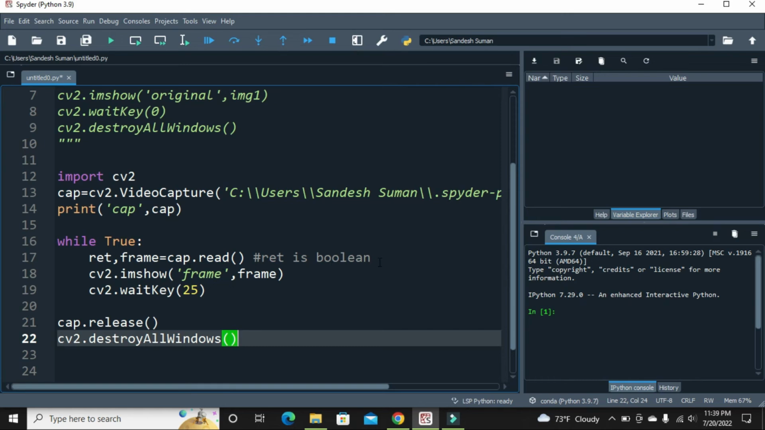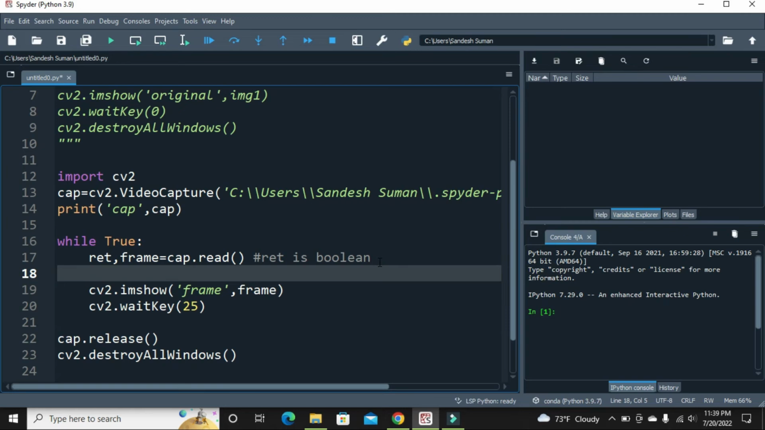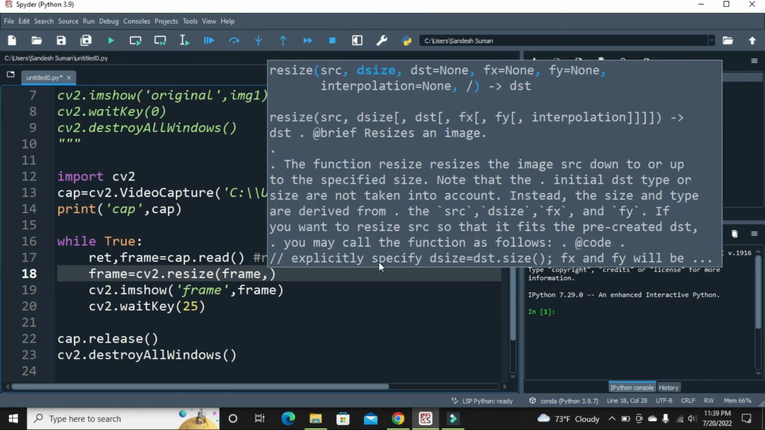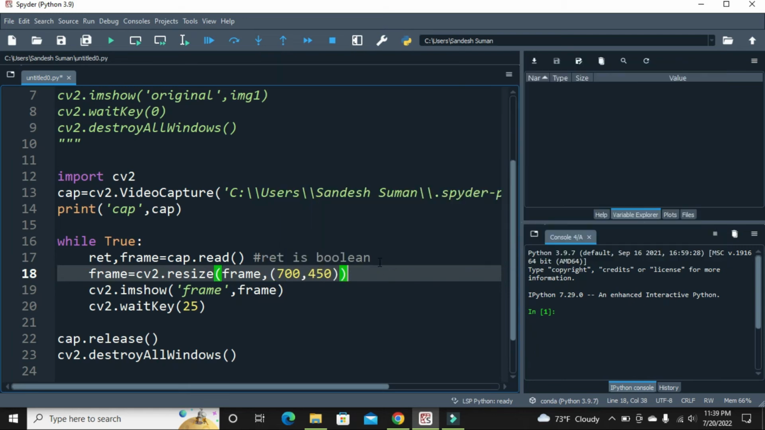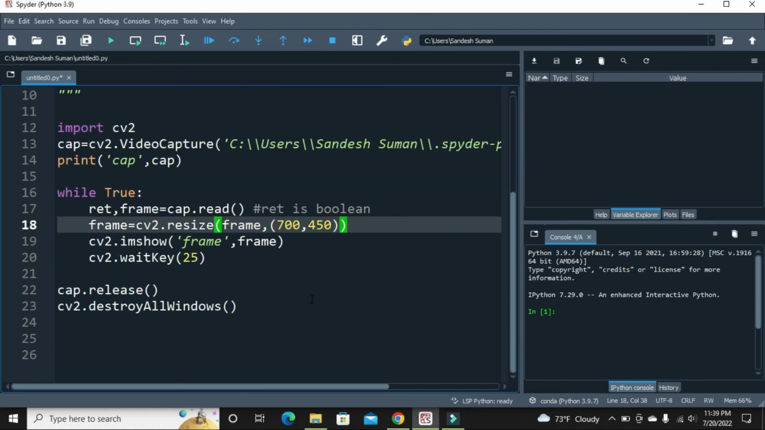For resizing, I will use cv2.resize on my frame. Let's keep the width and height like 700 and 450. That should work fine. If I run this again, the same error will happen. This will run, but as I showed you, it will hang and cause a disturbance in your system, and therefore you need to restart your kernel. So how do we handle this particular error?